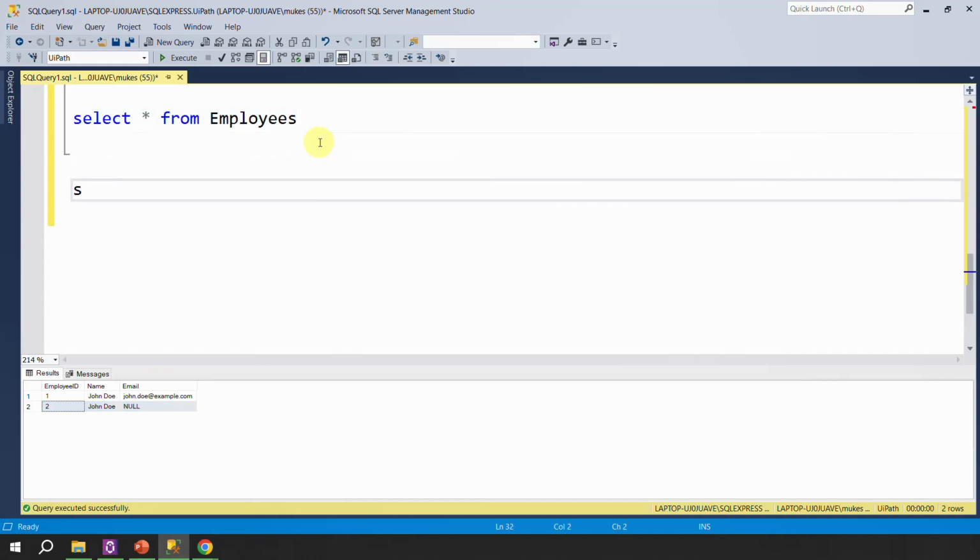I'll go here and simply delete this record. You can insert the email ID as well, that's again depending on you. So I'll just quickly go here and say delete from employees where employee ID is equal to 2.